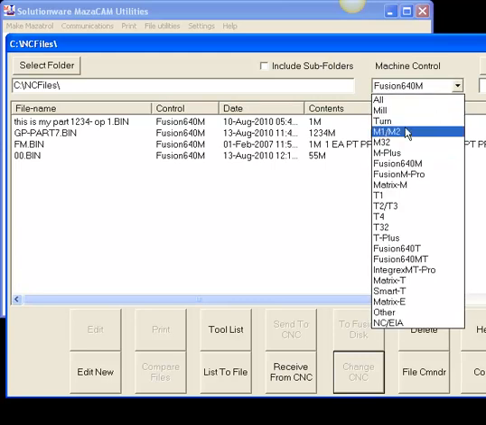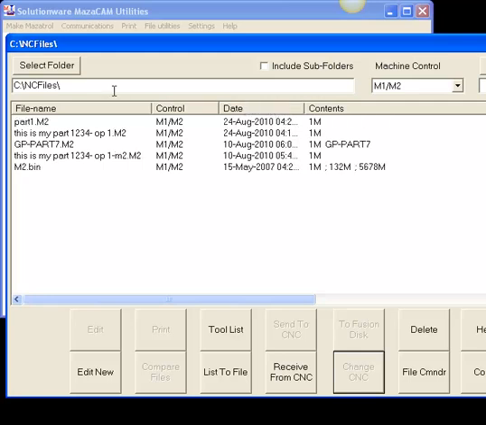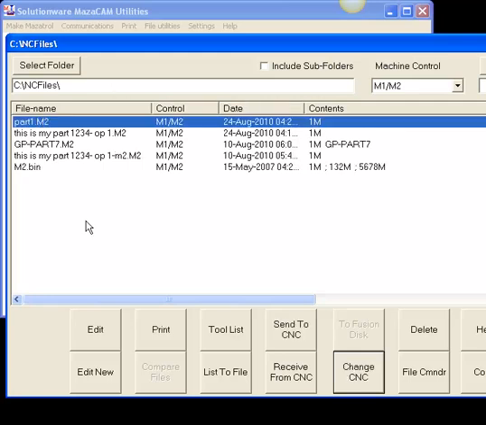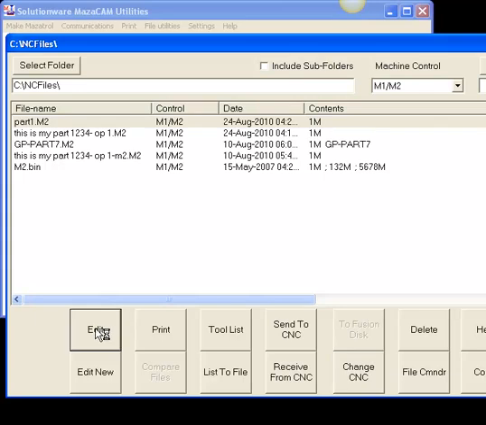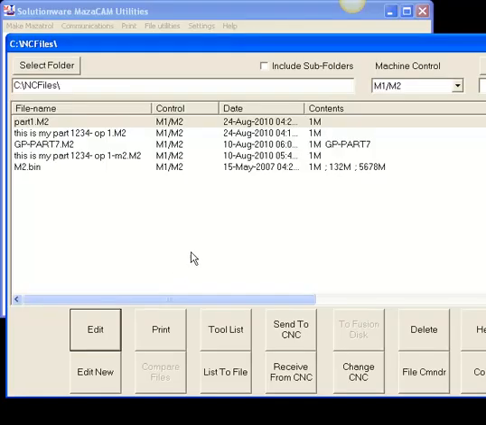Now we go to M2, and then here we go to the date, and here's part 1. Hit edit, and it opens up my program, and at the top you can tell it's an M2 control. So it's easy to convert between controls. You can take an old MaserDraw program from an M2, and then if you want to run it on the Fusion, it's just a matter of telling it what control you want and saving it. We can also make a tool list for any program or print it.